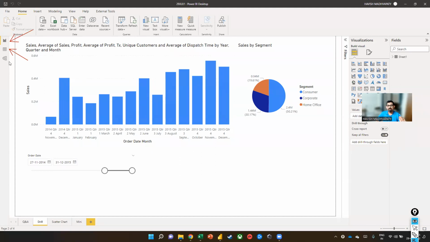For example, if I have my profit and sales and I want to find the profit margin, if I know my shipping date and my order date and I want to find the dispatch time, if I have my gross sales and discount, I want to find the net sales. Where do you do these type of calculations? You do it in the data. Then you have the modeling view, which again, we will be covering today.